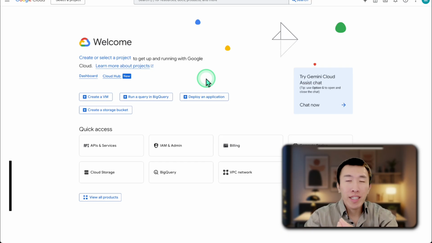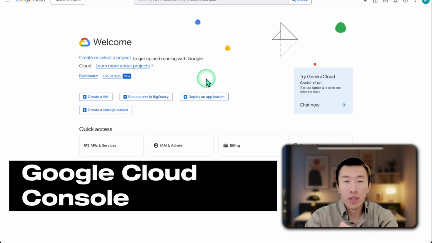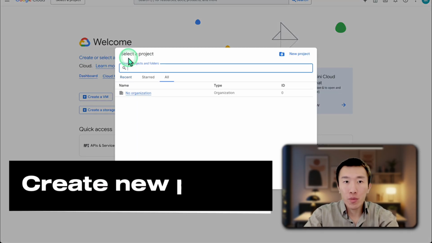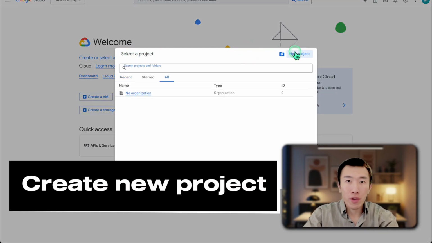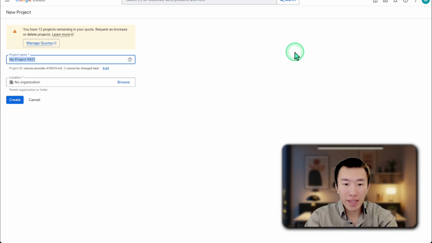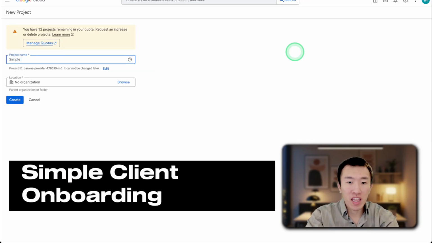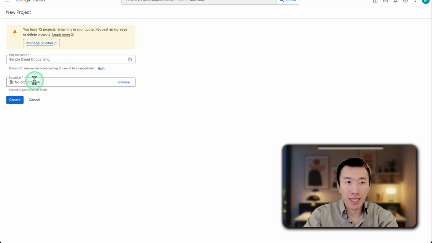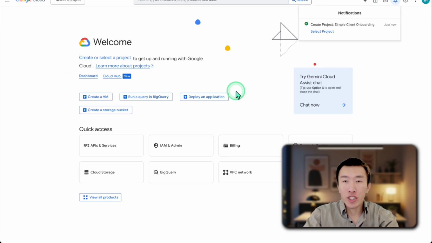To do that, we need to go to Google Cloud Console and create a master key. Now that we're here, we're going to go ahead and create a new project. So go ahead and click on New Project. We're going to name this project Simple Client Onboarding. And the location is just going to be no organization. Go ahead and hit create. And just like that, we have created our project.